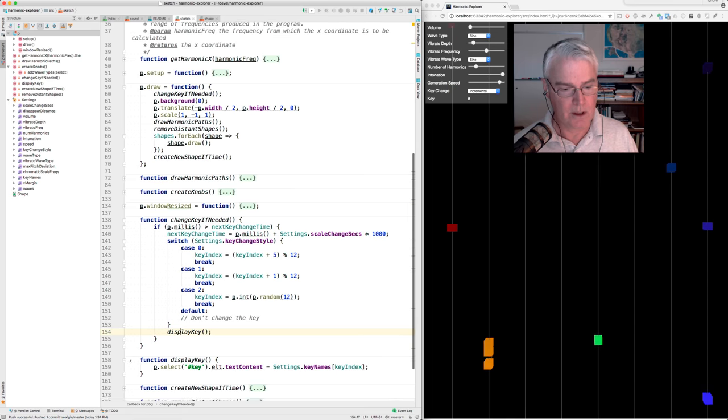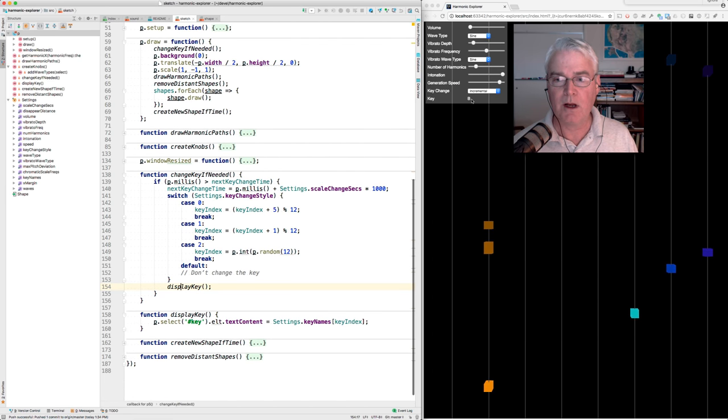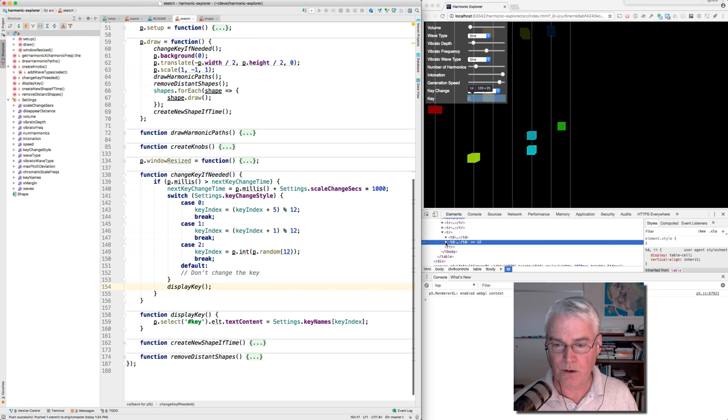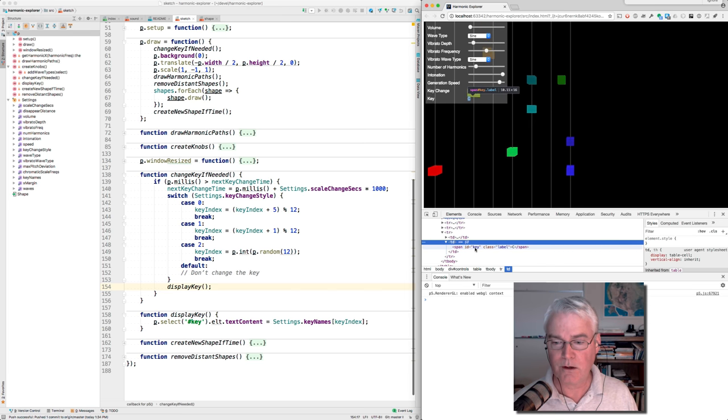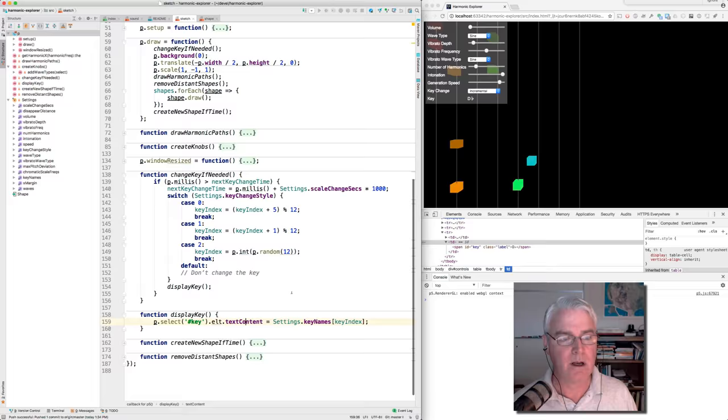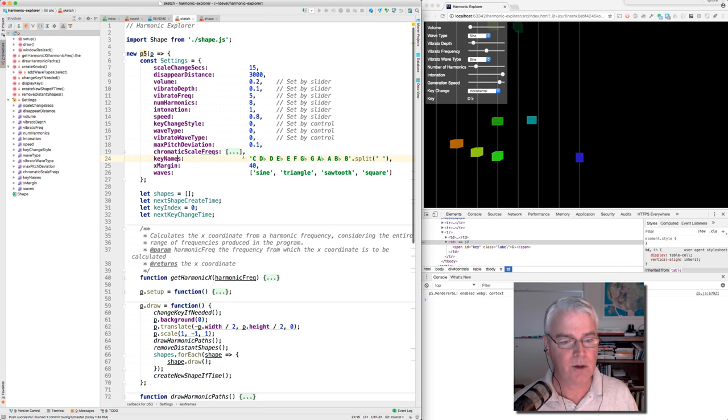What does that do? That selects this key element here. If I inspect this and then show you in here, this is key. It has a class of label. So this finds that and then sets the text content to the settings key names with the key index. So key names is up here. These are split by space, so this is an array. So that causes, in this case here, the D flat to appear. There it is.